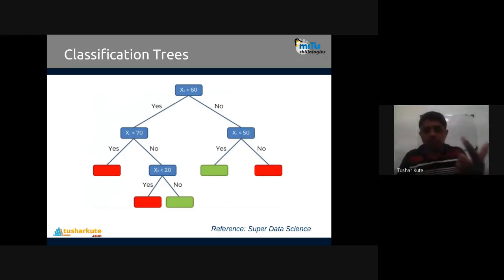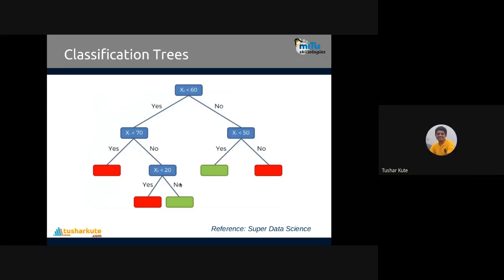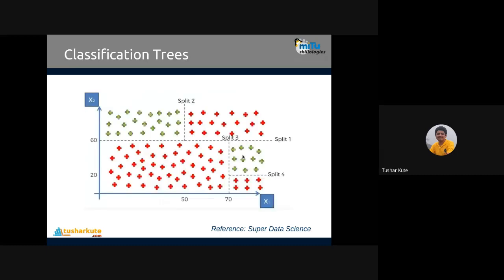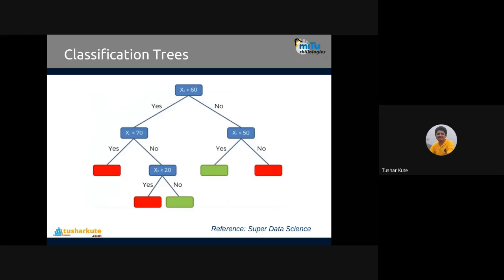Now regression. So this is classification, and accordingly the tree will be created. See, x2 is greater than 60, yes or no. Then another split here, yes or no. Then another split, then another. So this is the data which is shown over here, and that's how the tree is created here.